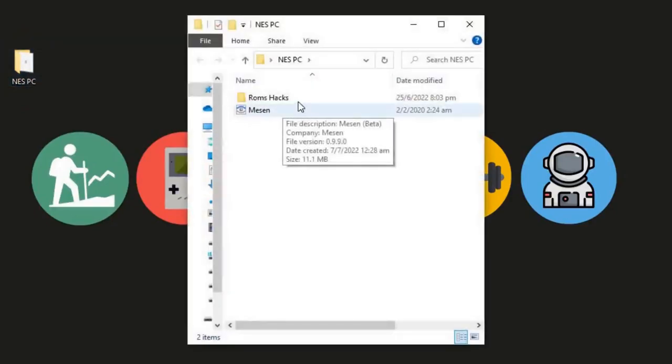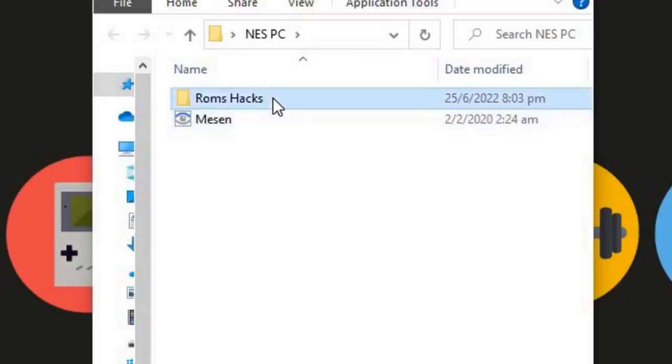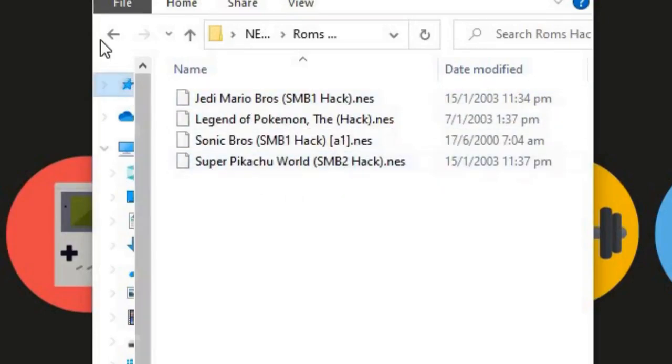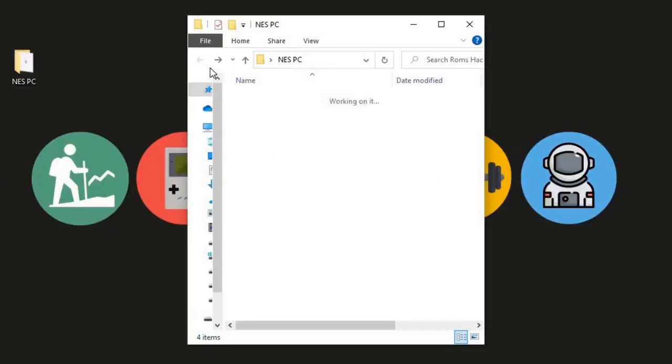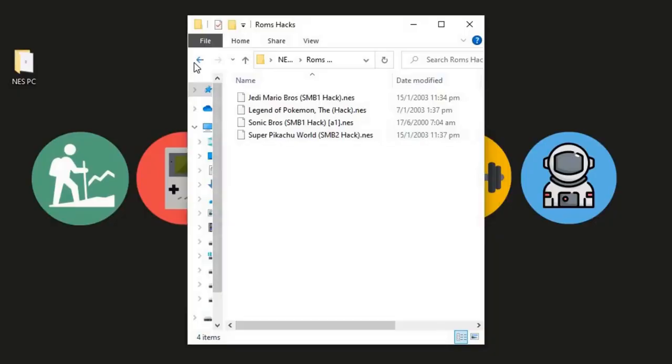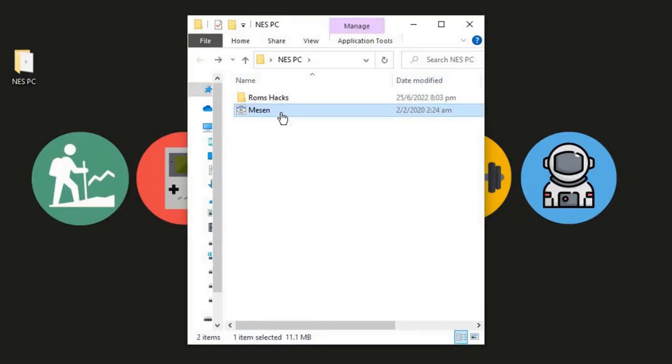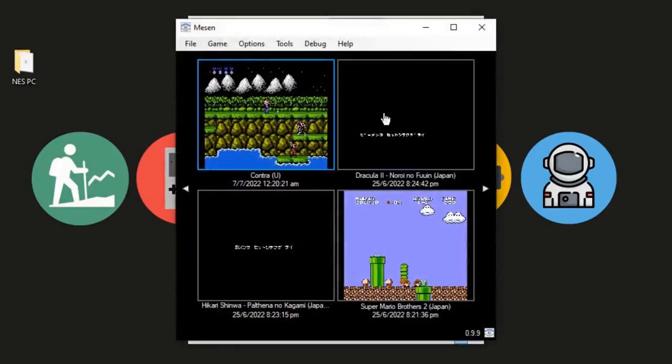There will be a file and folder inside the NES PC folder. In the folder are some ROM hacks that you can use to play and test the emulator. The other file is the NES emulator that we will be using. Double-click on the Mesen emulator, and a window will appear. It will show you the recently played games, making it easier for you to jump back to your last game.